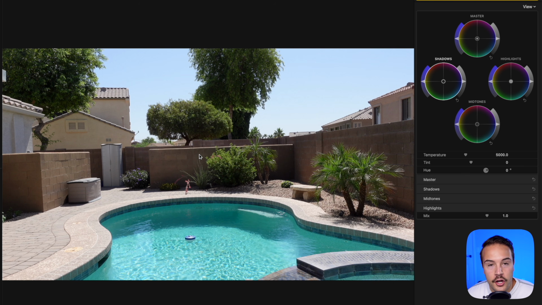Now this was shot on auto white balance on the Sony ZV-1, but if you mess up your white balance, this is where you could fix some of those issues by sliding these around. So this temperature, if you drag it to the right, this number is going to increase, and that is going to increase the warmth of your shot.